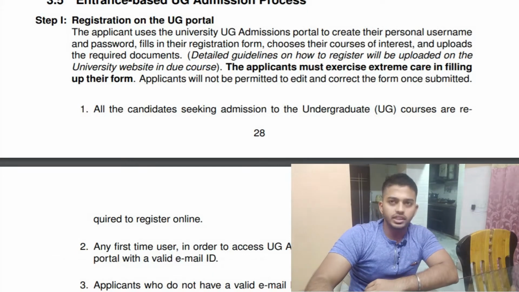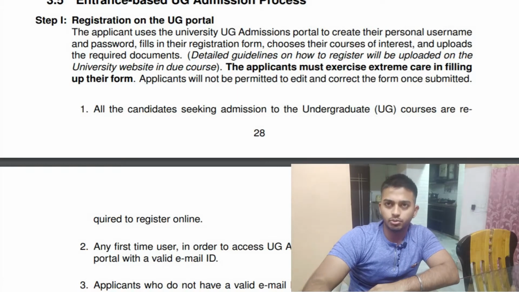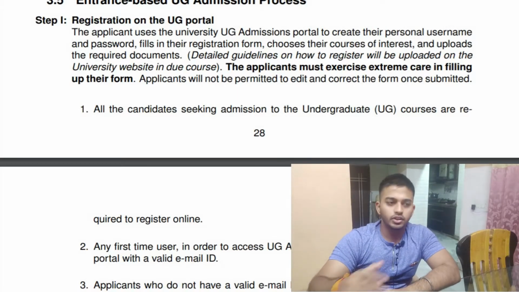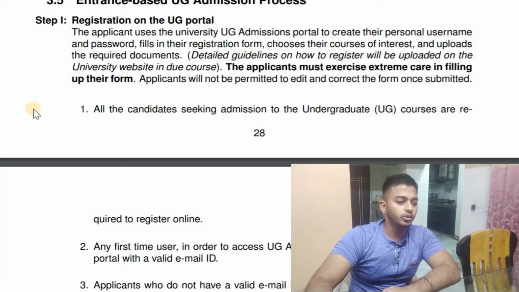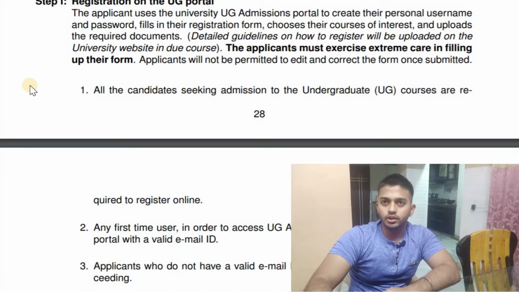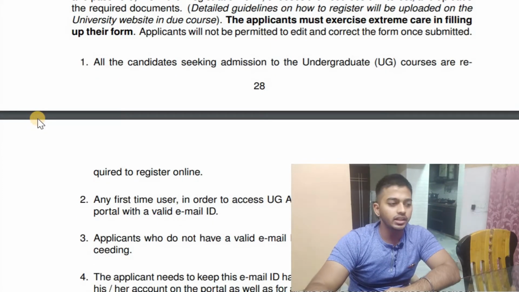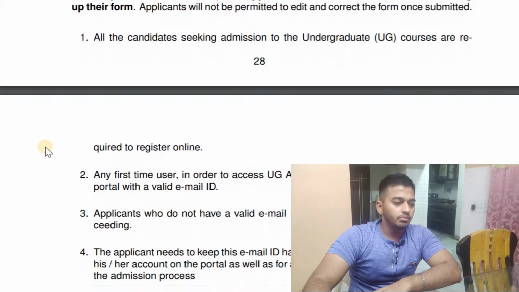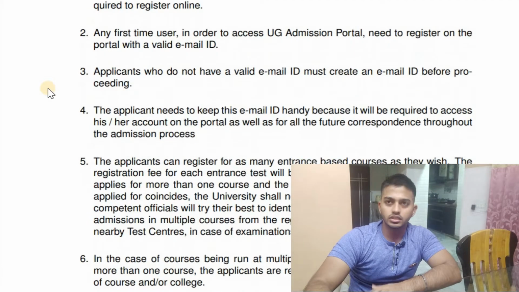All you have to do is visit the official website du.ac.in and visit the admission portal. You have to fill up the form and make your ID. To make your ID, you should have your Gmail ID and you have to set a password, and make sure that you do not share that ID and password with any person, and also you remember the ID as well as the password. Any first time user has to register, it is compulsory. Students who do not have an ID must make a Gmail ID before proceeding.